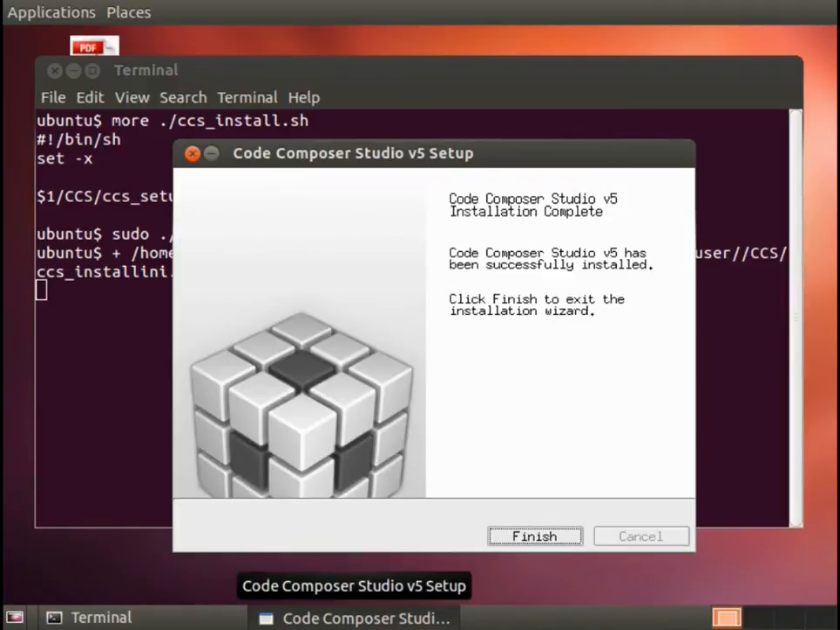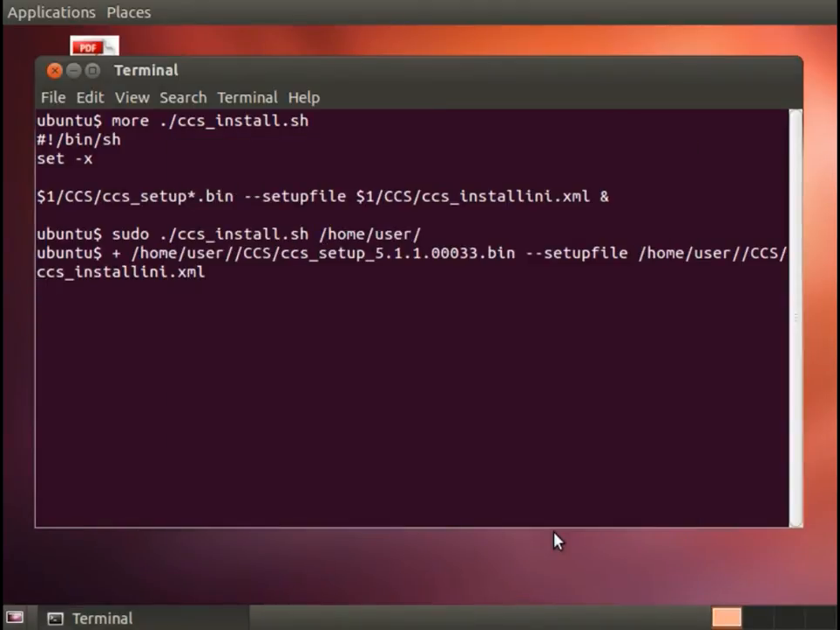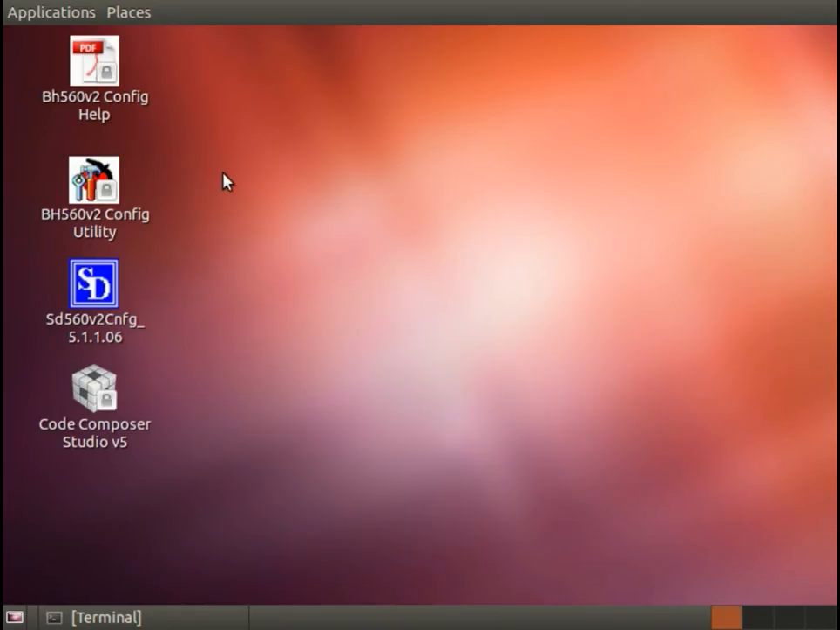Once the install completes, you'll get the finish screen here. And you can just press finish. I'm not sure why the setup script hasn't exited here, but I'll just minimize the terminal. And you can see that we have config utilities for the Blackhawk and Spectrum Digital XDS 560, as well as Code Composer Studio, all of these icons set up on our desktop.